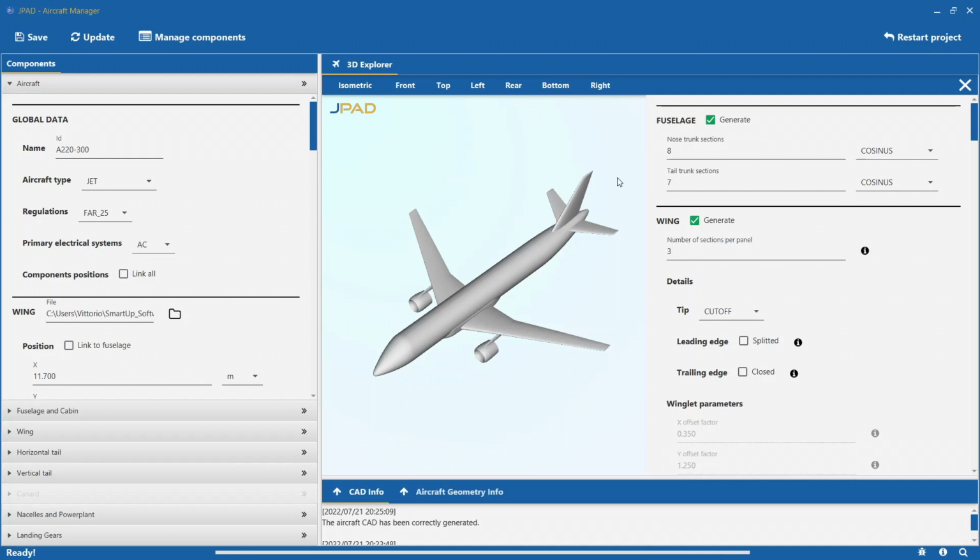During this video we will explore the contents of the fuselage section of the CAD Manager. This is the simplest section of the CAD Manager and allows to handle the number of sections to be used to model both the nose and the tail trunks of the JPAD Modeller fuselage, as well as their longitudinal spacing.